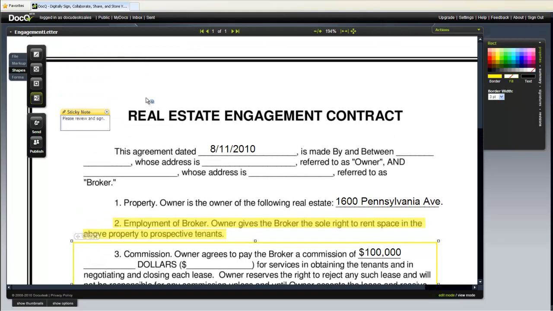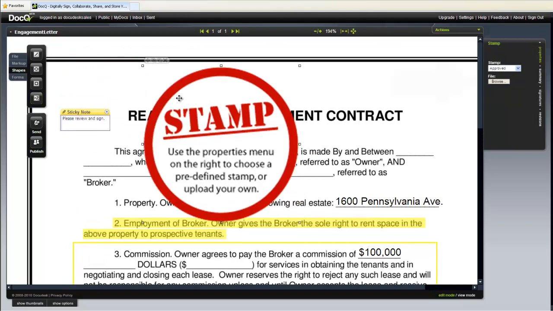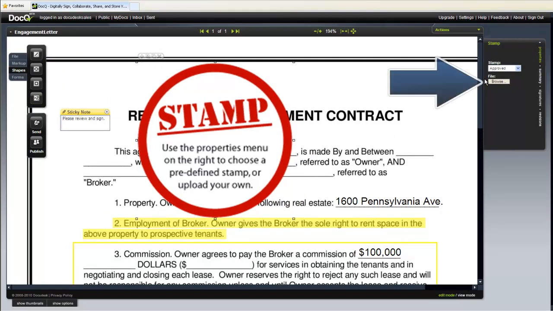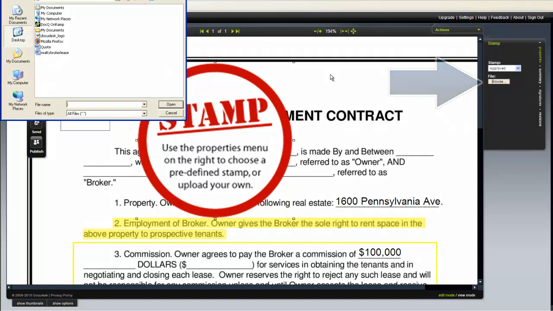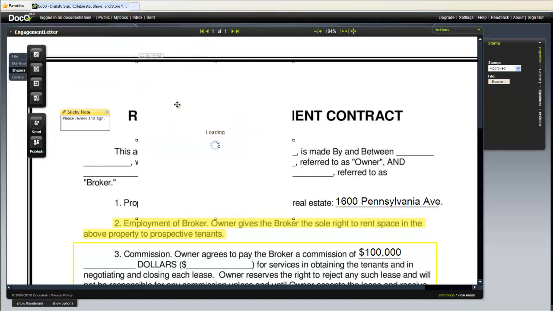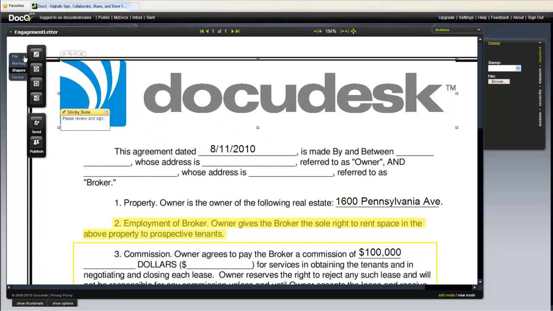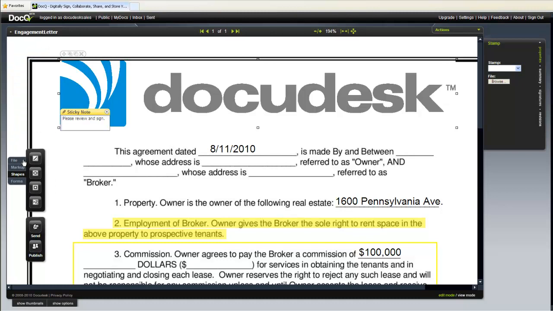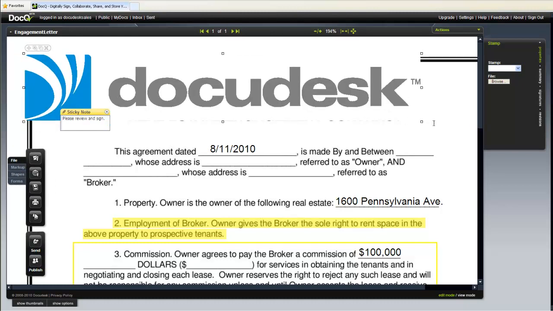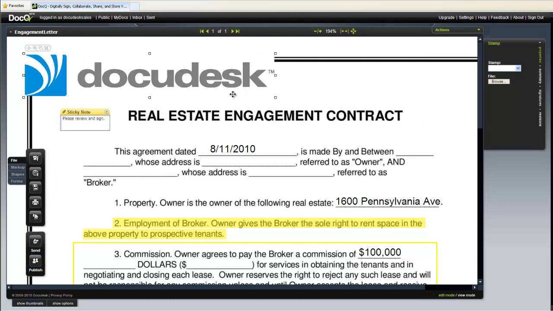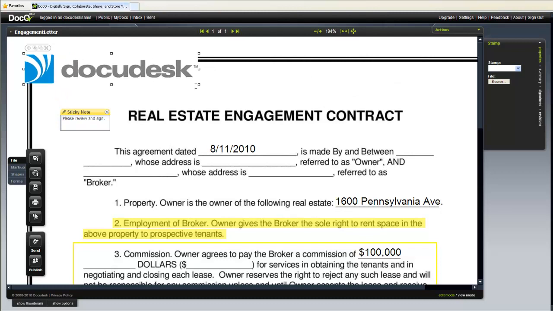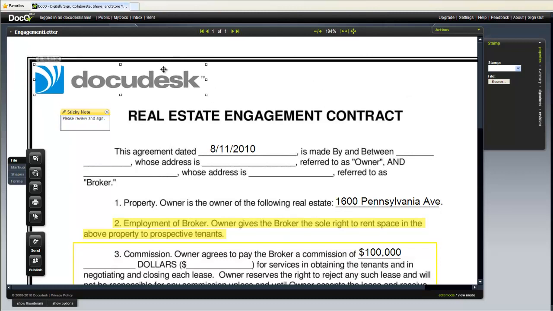With the stamp tool, I can use a couple of pre-made stamps that DocQ has, or if you click browse on the right, you can upload an image from your computer. So for this example, I'm going to upload a letterhead that I want to put at the top of my contract. You can move this toolbar down if you need to. And I'll just resize the image and move it to place it where I want it.